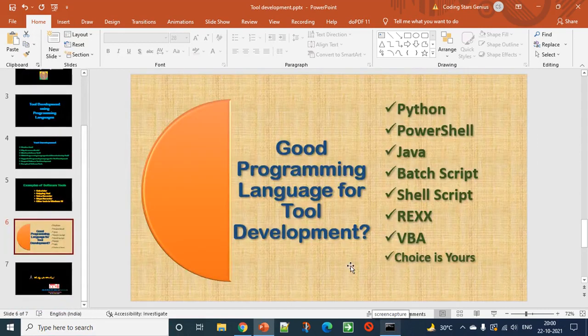Now, having talked about all these software tools, one could ask, what is a good programming language for tool development? Well, the answer is simple. You choose whatever language of your choice that you are comfortable with, and you develop the tool out of it. Some of the excellent programming languages that help you with tool development are Python.